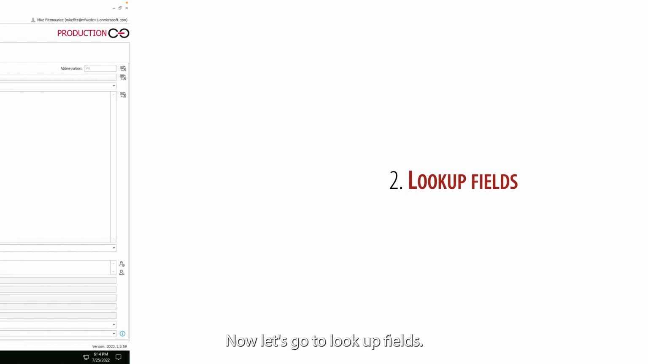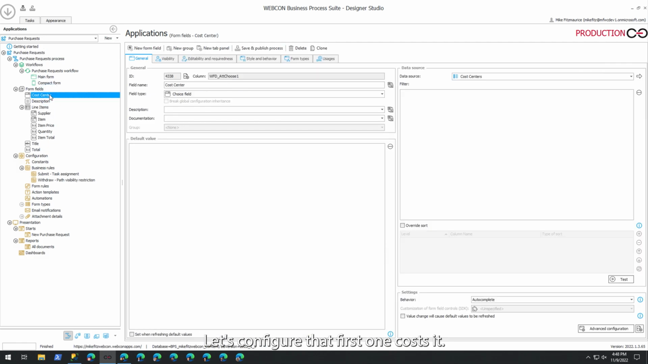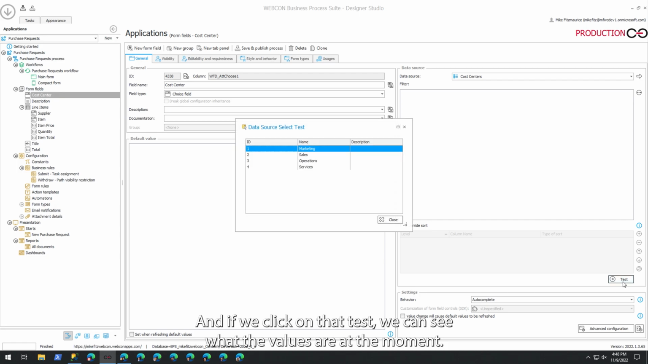Now let's go to lookup fields. There are several. There's one here called cost center. There's another one for supplier and a third one for item. Let's configure that first one, cost center. It's a choice field and the choices are coming from a data source called cost centers. You can see it here. And if we click on test, we can see what the values are at the moment.